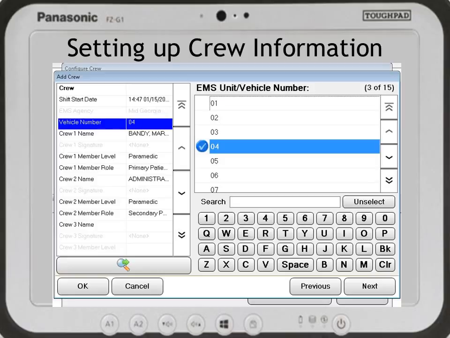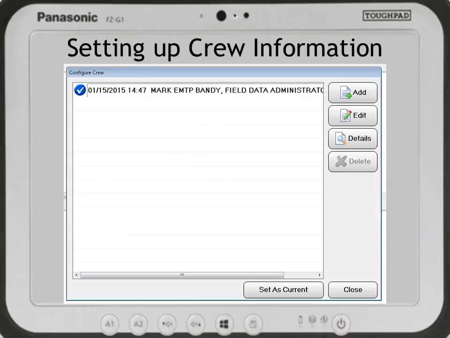Make sure that the shift start date, vehicle number, and crew members are correct. Select OK when complete. Make sure the information you entered is highlighted and select Set as Current to continue.